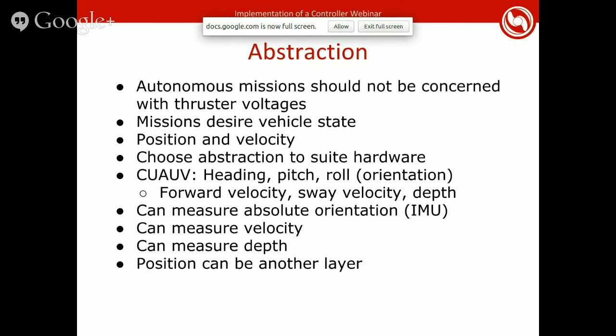We have a compass, which measures absolute orientation, and then we have a DVL, which measures velocity, and we have a pressure sensor, which gives us a very accurate reading of depth. So it makes sense to control depth in such a direct way. Whereas for position, we don't have a GPS or any absolute position measurements. There's an indirection there between position and velocity. So that's why we directly desire velocities and not positions.